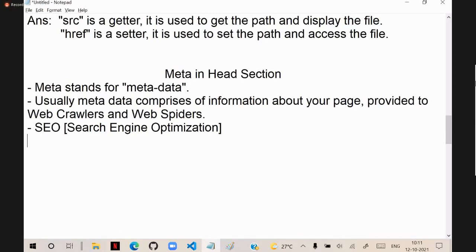SEO is a very big concept. At the end of our web designing, I will give you an overview on that: what is SEO and how it actually works. But the point is, SEO makes your web pages search engine friendly. Designing your web page is not important. Making them search engine friendly is important.